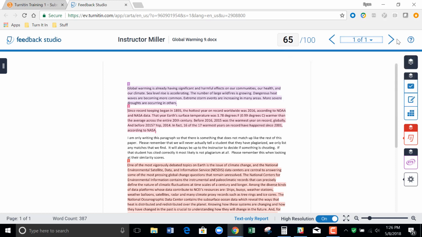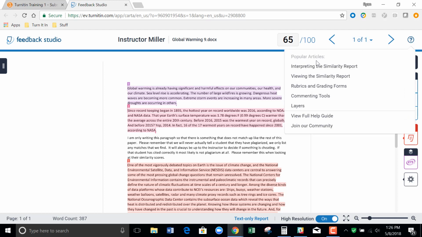One helpful item here, this little question mark. If we hover over that, you'll notice that is our help button. When we click on the help button, it opens up these popular articles here, such as interpreting the Similarity Report, viewing the Similarity Report, rubrics and grading forms, commenting tools, layers, view the full help guide, and join our community.